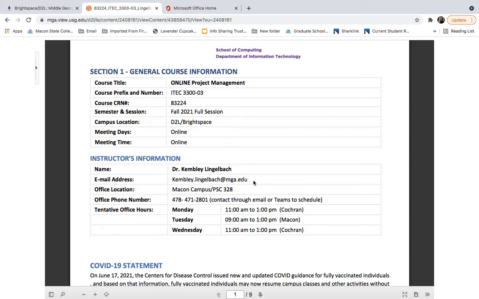MGA email instead of D2L. A lot of times when you use D2L, I do not get your messages right away. They're usually a couple of days later when I get them. So I would like for you to contact me through the Outlook mga.edu email. I am teaching in Macon and in Cochran, so I will have some office hours in Cochran and on the Macon campus. You can also contact me through email to set up a Teams meeting, so we can schedule that as well.